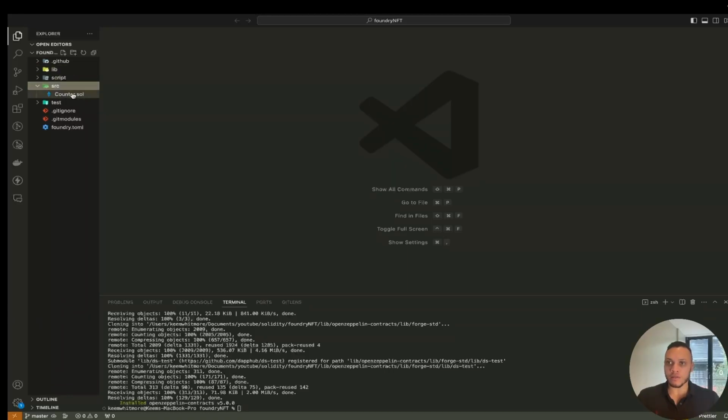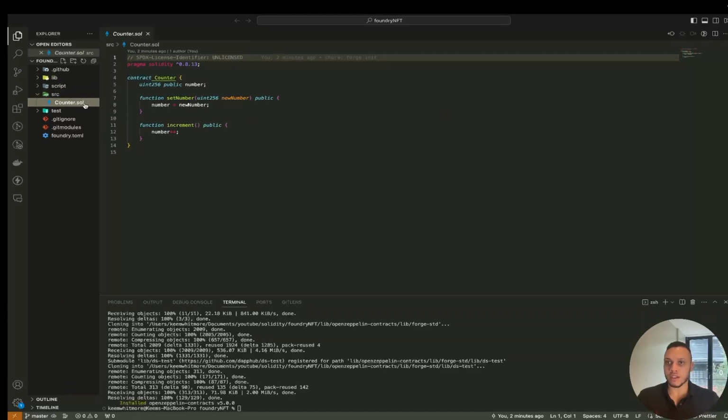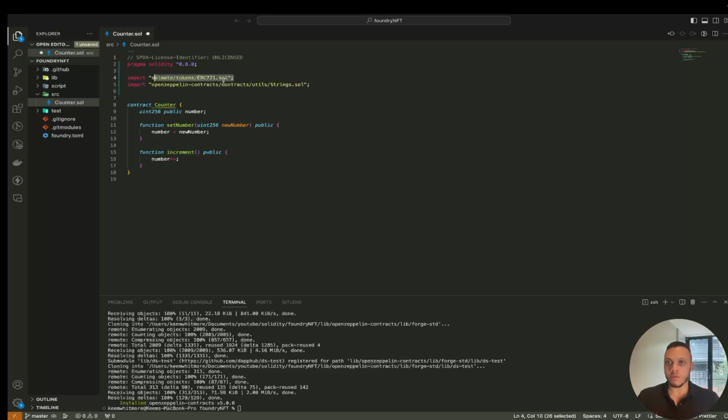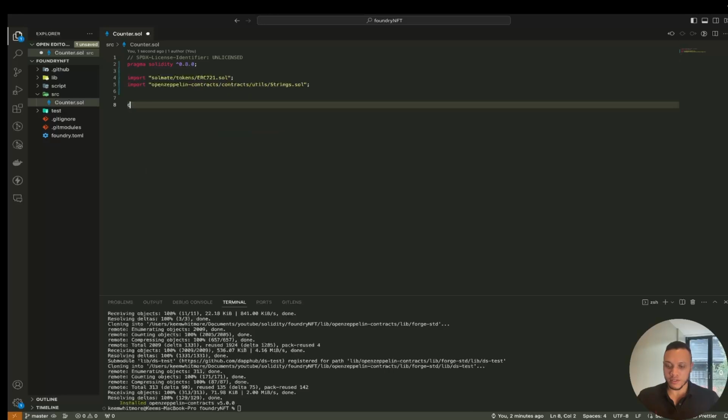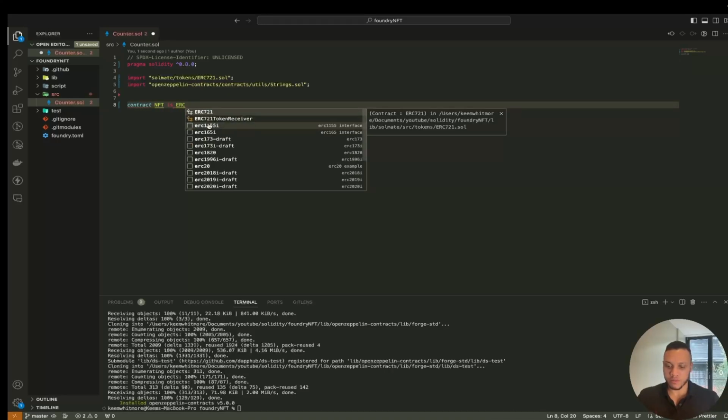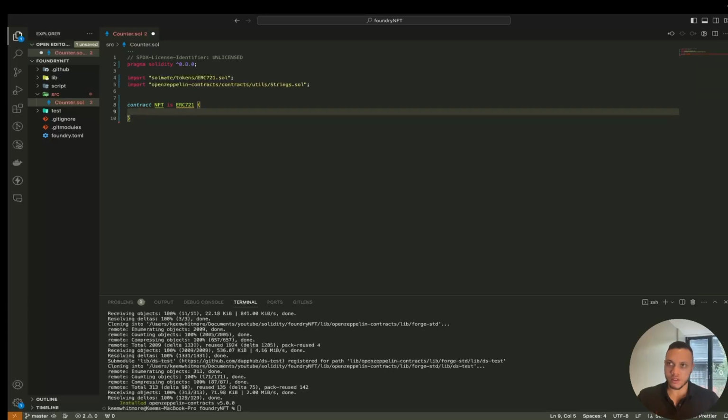We already have a Counter.sol here, which we don't want. Let's just keep this here. We'll change the pragma to 0.8. We're going to import a couple files. We've imported ERC721 from Solmate and a library called Strings.sol from OpenZeppelin. Let's rename this contract to NFT. We're going to inherit from ERC721.